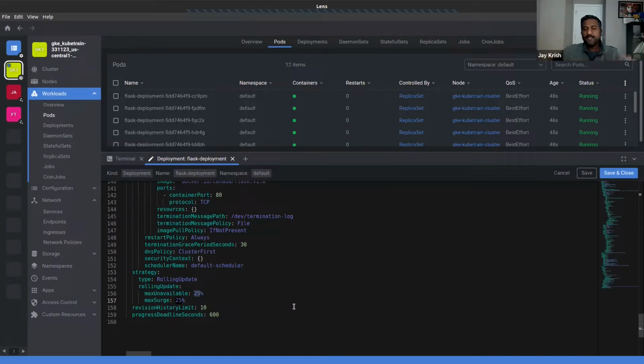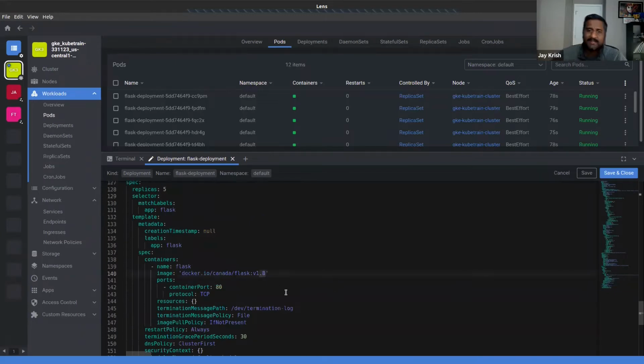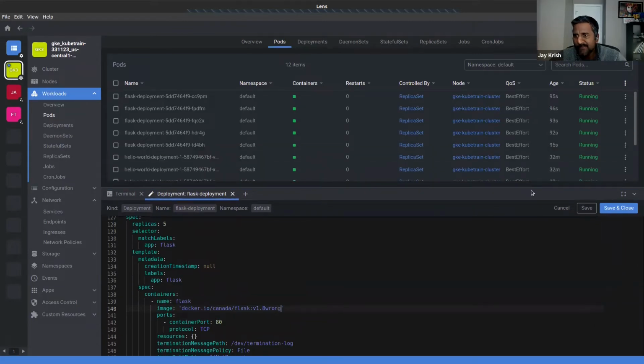Now, if something goes wrong, ensure that not more than 25 percentage of the pods are unavailable. In the sense, if something goes wrong in the first pod, then don't continue to roll over. I mean, patch it. That's what it says. So now what I'm going to do is, I'm going to have a version which is a wrong version, which is a non-existent version. And let us look at this pod, what it does.